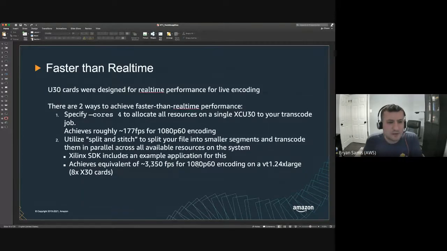So we've been doing all this talking about live because the U30 card was really designed primarily for real-time performance for live encoding. However, it is possible to use them to get faster than real-time performance. One way you can do that is in your ffmpeg command, if you specify -cores 4, that will basically allocate all of the resources on a single XCU30 chip to your transcode job.